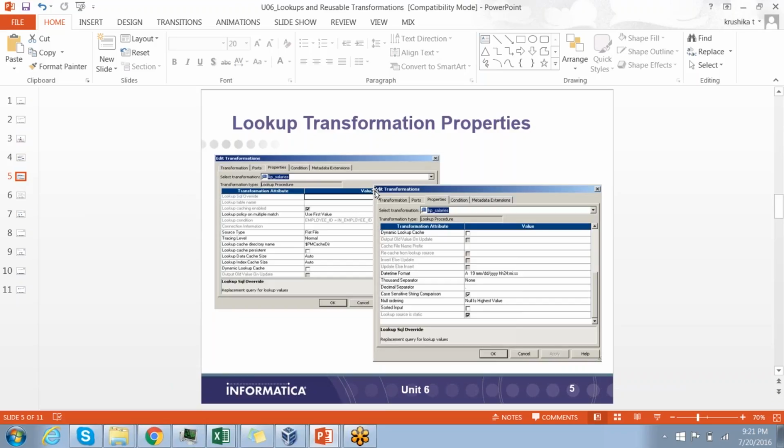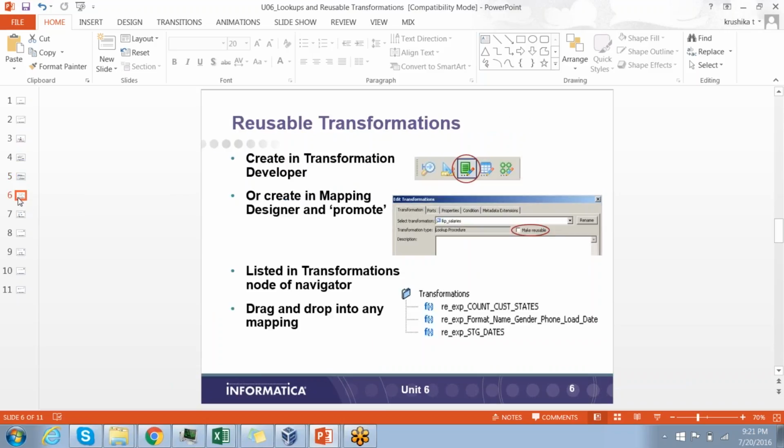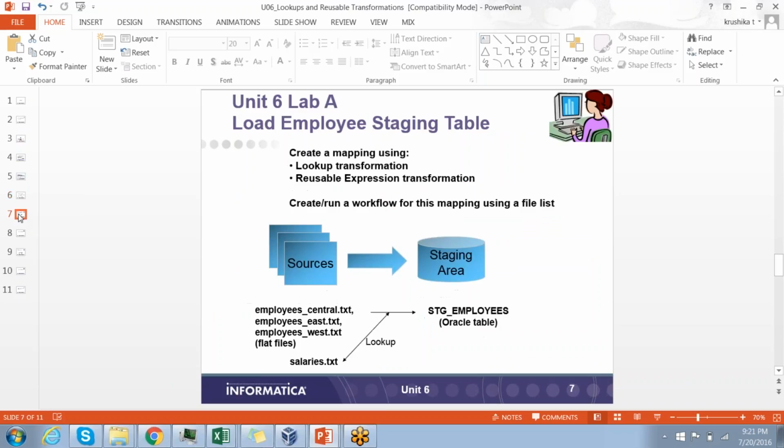What are the properties you can see in lookup? Maybe I can discuss this by opening the real transformation instead of discussing like this. We already discussed reusable transformation yesterday. Whatever transformation you are developing in the Transformation Developer is going to be reusable, or you can double click the transformation and make it reusable. Now we are going to perform this mapping and see how the lookup transformation will work.